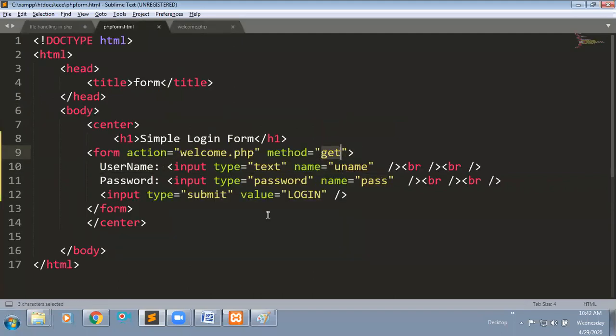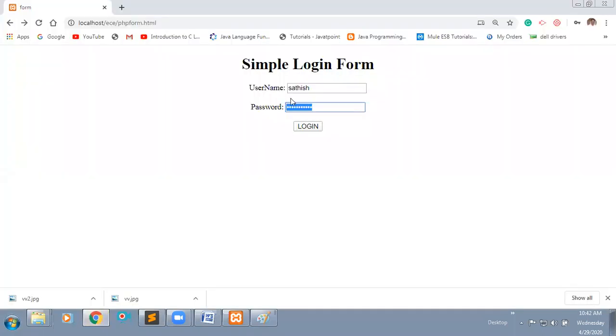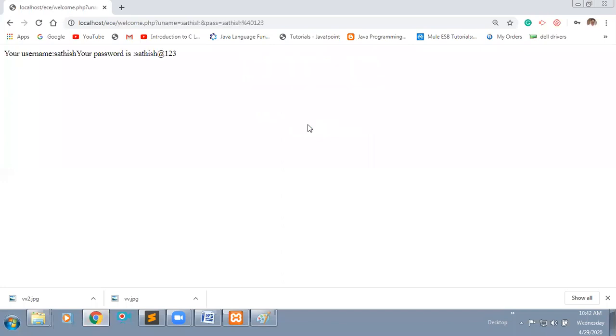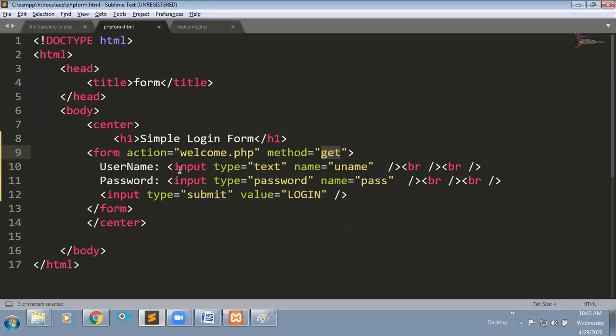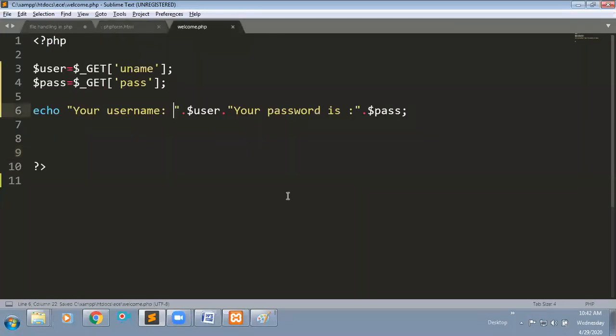Within the address bar, you can observe these parameters. Now I'm clicking on this login button. If I click on this login button, in this address bar you can observe both username and password. Now you can see your username is this one and password is this one. What you observe here is that whatever data we are submitting here, we are reading it here. We are processing our form data in our server page.